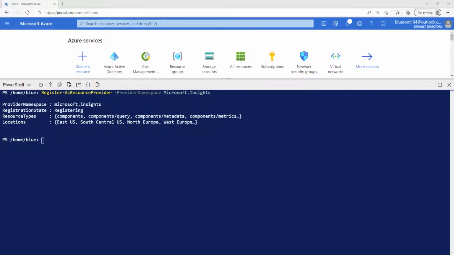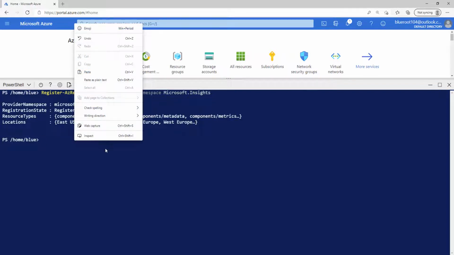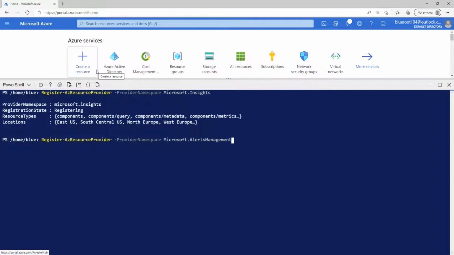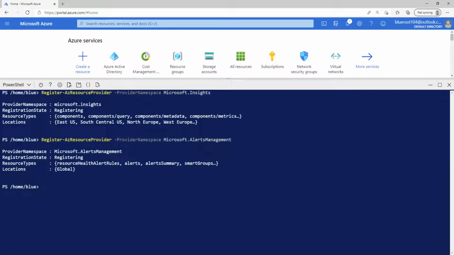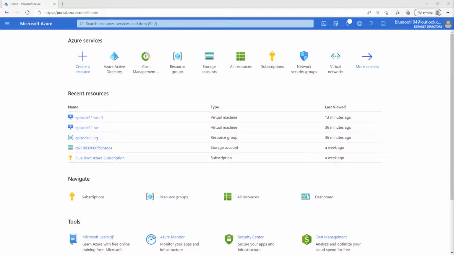And then next I want to register Alerts Management with this simple command. And that's that. Next, let's quickly deploy zone resilient Azure virtual machine scale sets with the Azure portal.